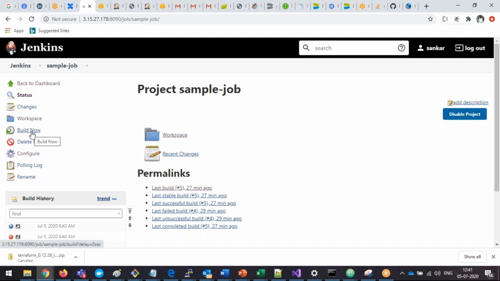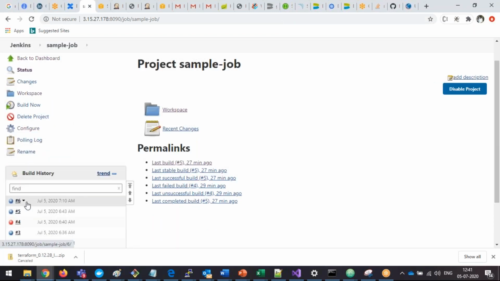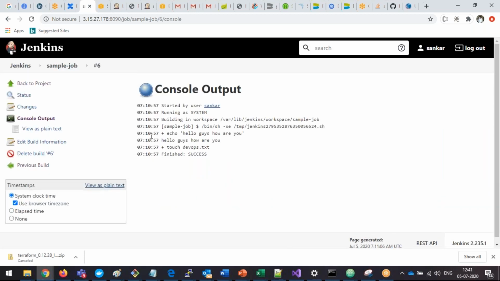Now try to trigger the job. Click on build now. Now the sixth build is generated. Now go to the console output. See, the timestamp is added. So like that, you can check the time of your job execution: what time it got triggered, and what is the time taken for each and every step. Right now it's only one step. Then how much time it has taken for the completion of the job.